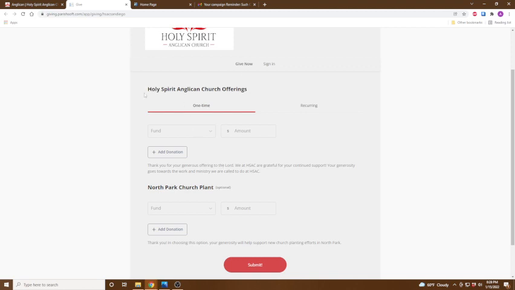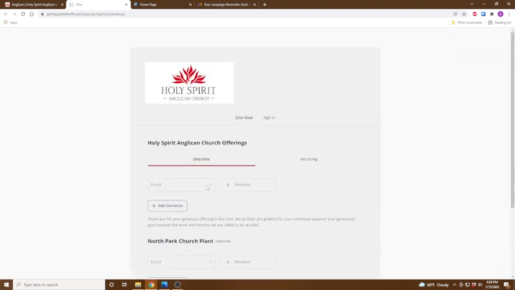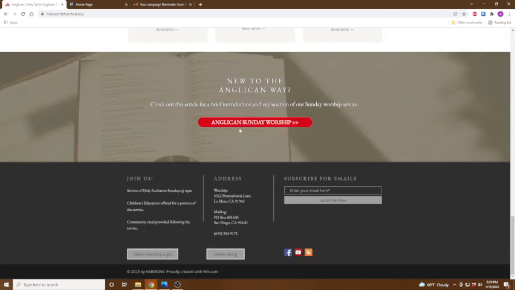And then you can go ahead and choose a one-time donation, where you can set up an account by logging in, and you can do a reoccurring donation through that. We also take your contributions however you want to give them. We're just grateful for anyone who is generously giving to the church.